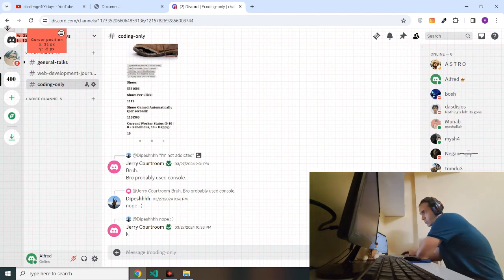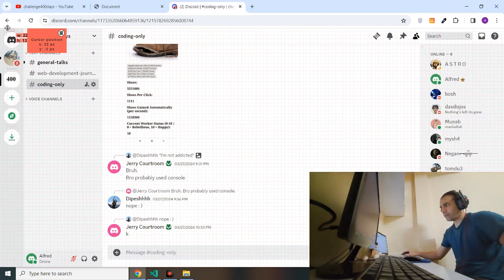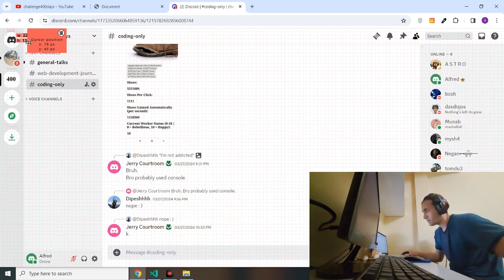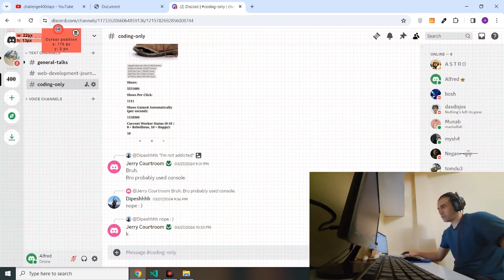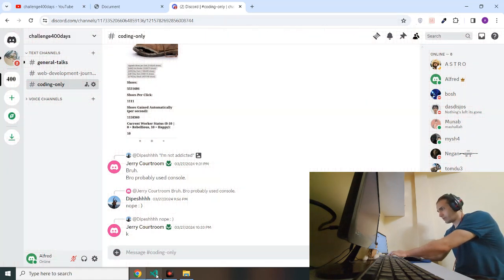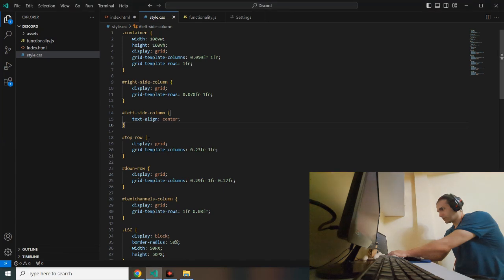It should have about 20 pixel padding or margin. No, of course, 13 pixel, 13 pixel margin. Okay, let's give them 30 pixel margin.